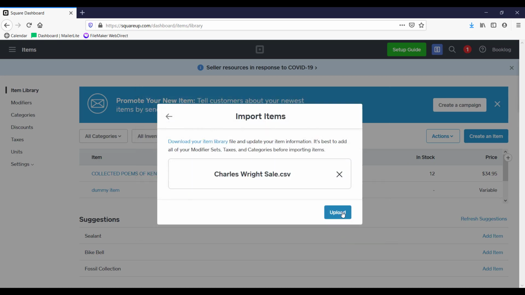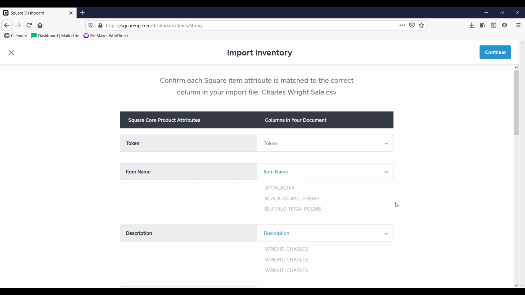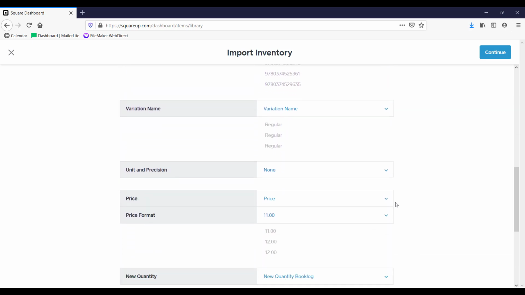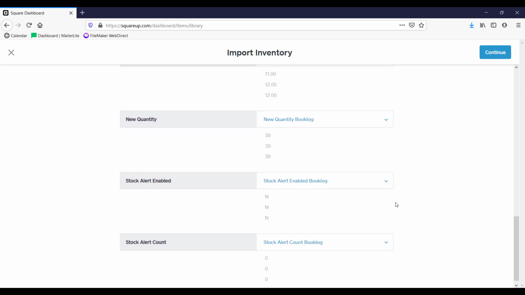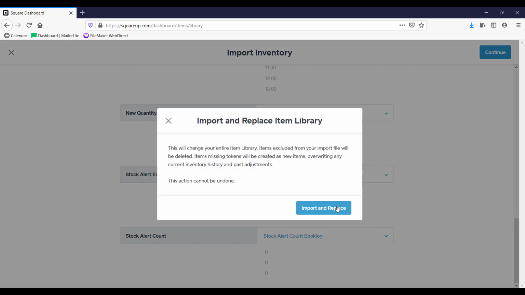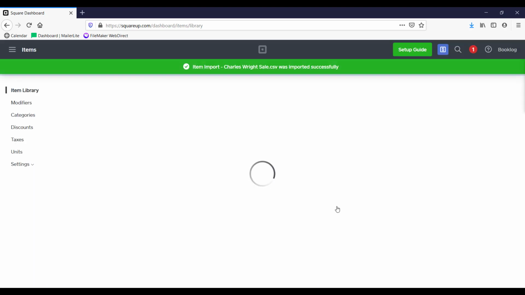Once Square has recognized the file, click Upload. Take a look at your items and click Continue. Finally, click the Import and Replace button, and Square will import all of your item information.